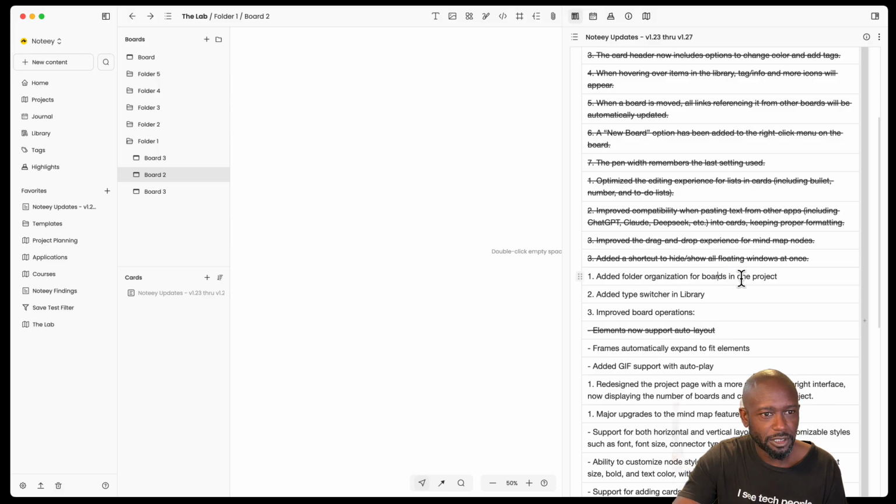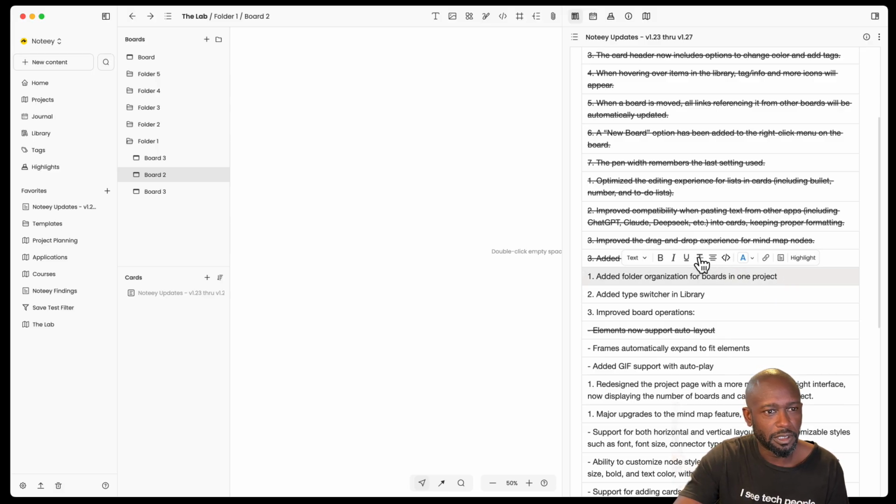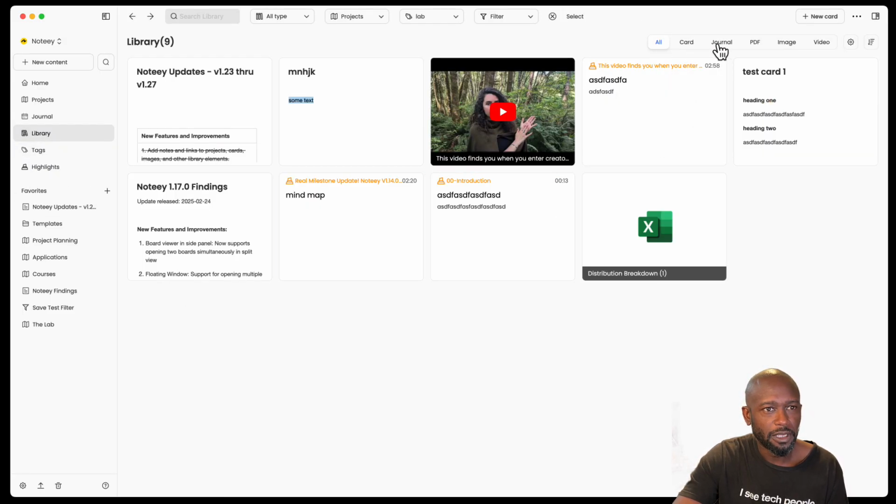But again, this is not just for one project. You can do this in all your other projects. So we'll go ahead and mark this one as done. Added type switcher in the library. This one is more of a visual thing. If we go into the library, you have these quick switchers here for these different types.